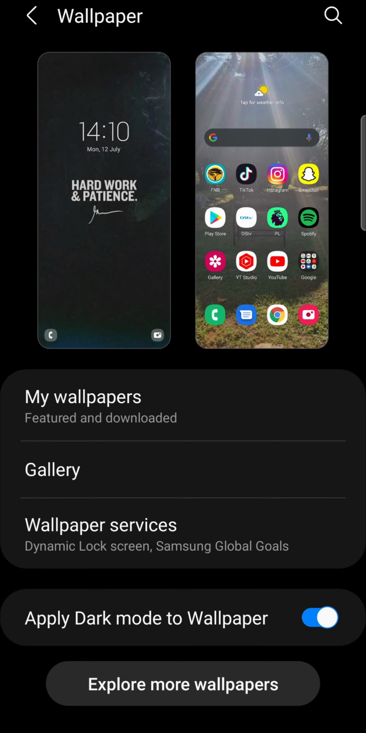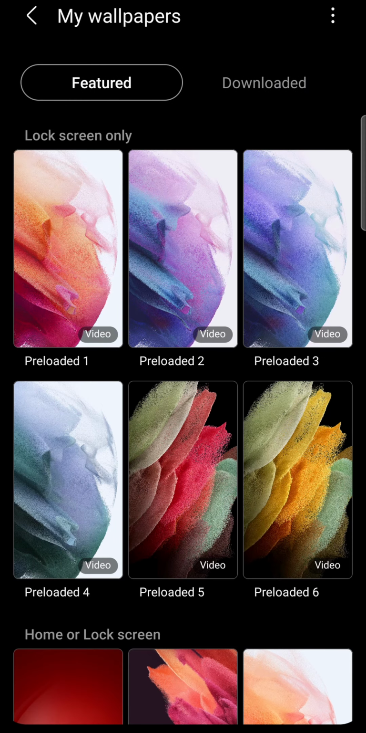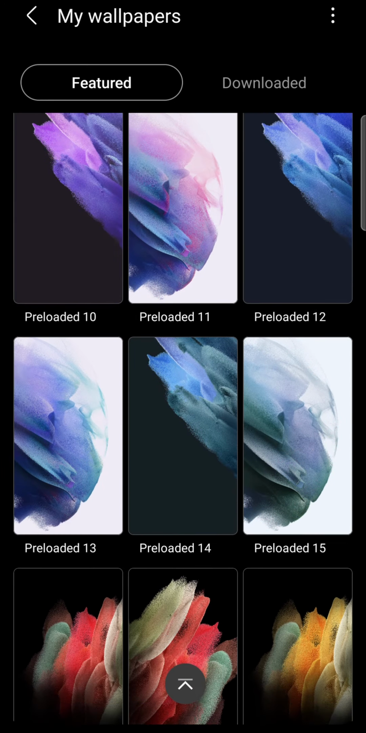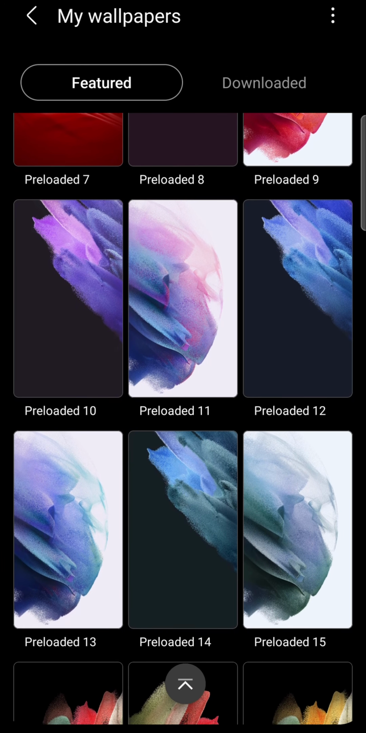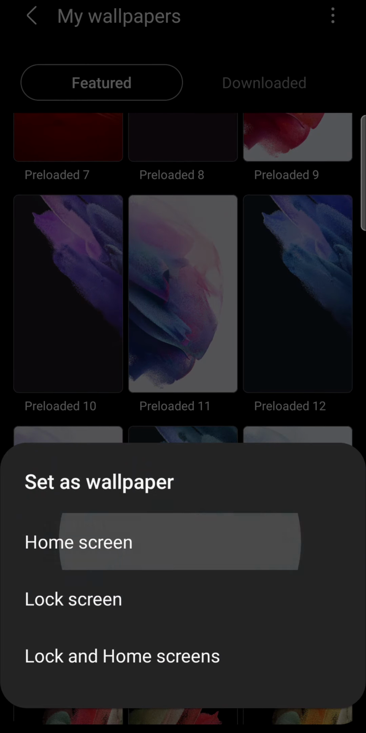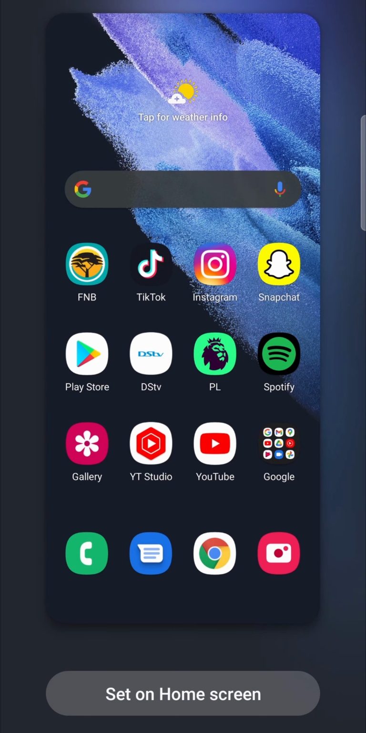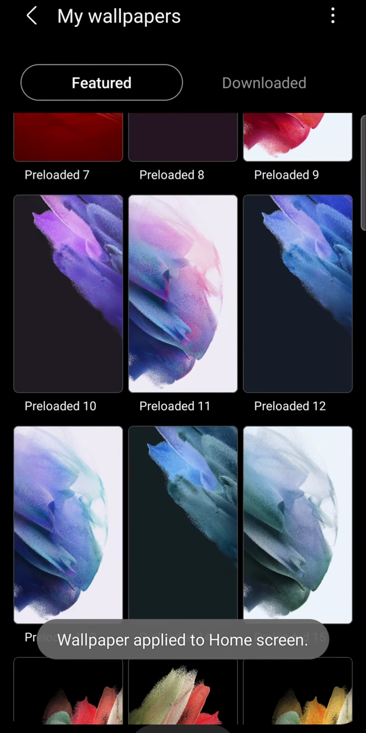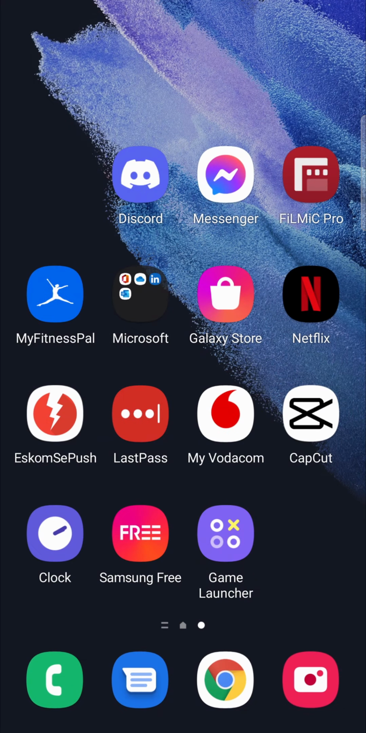Then if you would like to set some pre-made wallpapers as your lock screen or your home screen, tap below the previews there where it says my wallpapers and you can choose between a whole bunch of wallpapers that you would like to set. So I'll select this one right here and then I'll select home screen once again and it'll give me a preview. Basically this is what I had before, so I'll set on home screen and if I go back you can see it's now been changed.